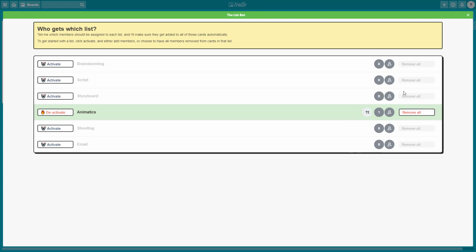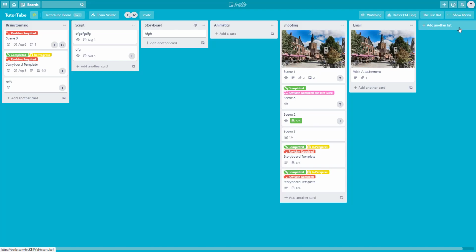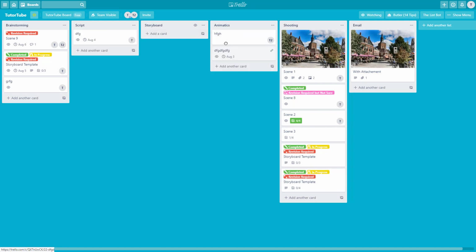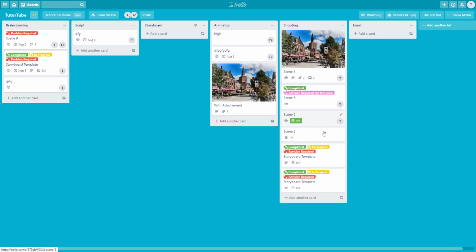You can see that TutorTube 2 is there now. I can add in multiple members if I want to as well. So I'm just going to close this. So once I close it, what I can do is, if I were to move it from storyboard to animatics, now it has been assigned to TutorTube 2 just like that. If I were to drag in this one, you can see TutorTube 2 just in a while. Just drag that in, and that's TutorTube 2 just like that.